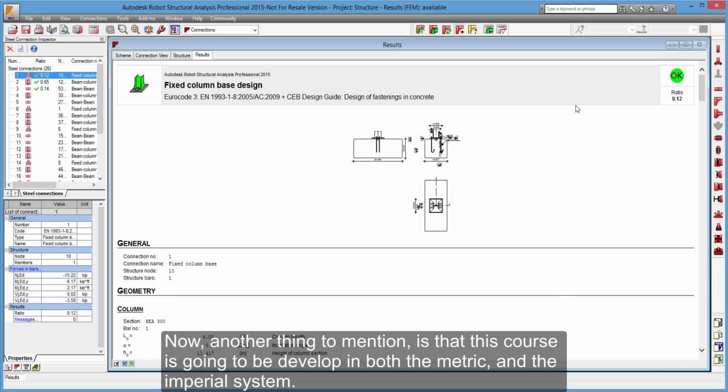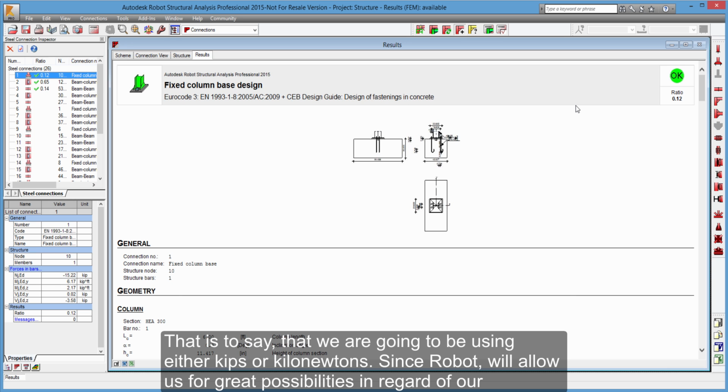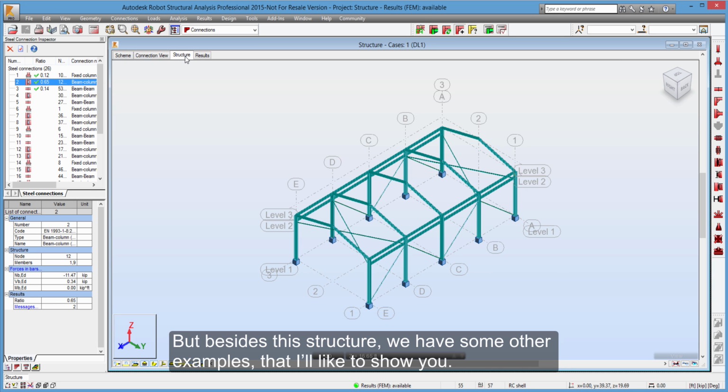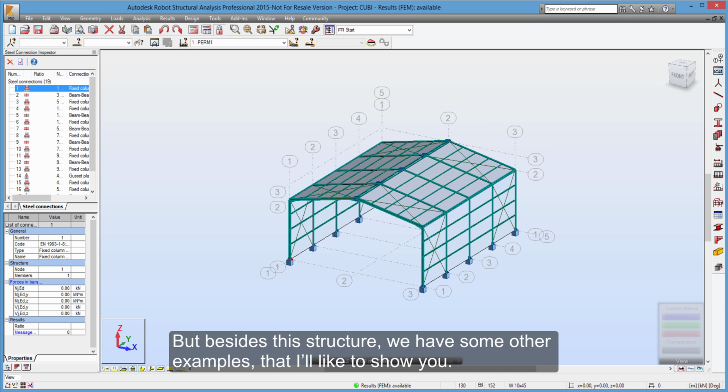Now, another thing to mention is that this course is going to be developed in both the metric and the imperial system. That is to say, that we are going to be using either kips or kilonewtons, since Robot will allow us great possibilities in regard to our units. But besides this structure, we have some other examples that I'd like to show you.